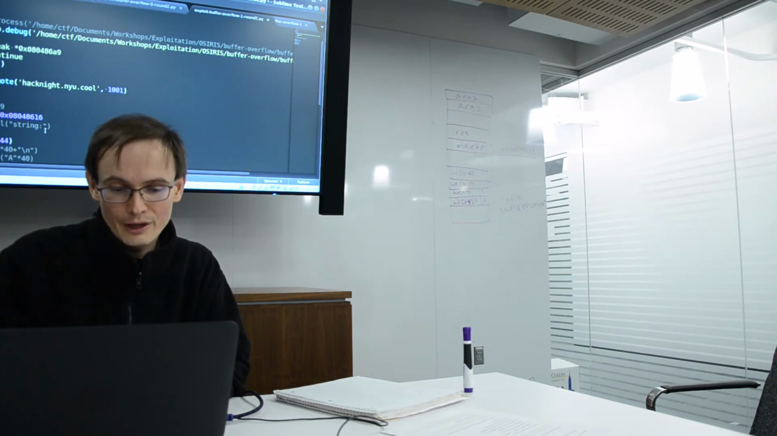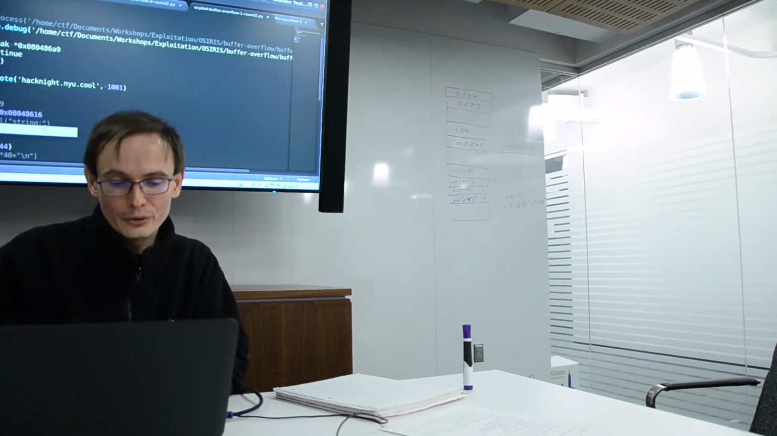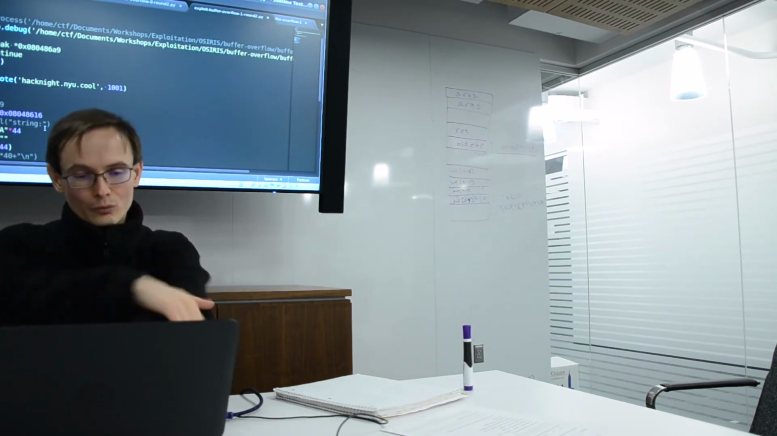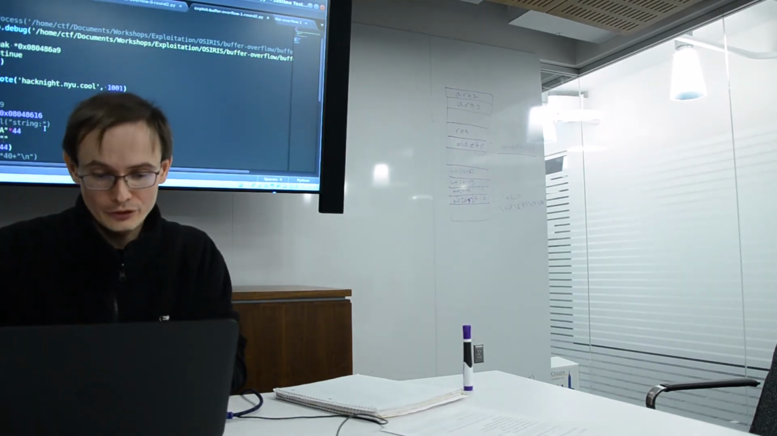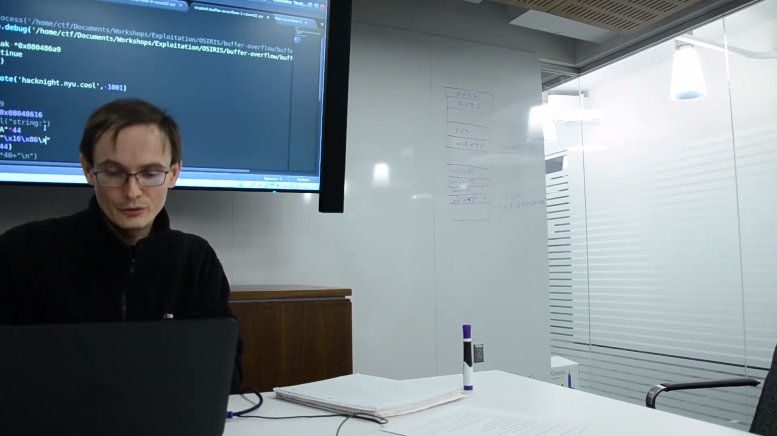So I'll call this payload, A times 44. And now I'm going to add to it this win address, except backwards. So I'll start with a hexadecimal 16, and another hexadecimal 86, and another one 04, and another one 08. Okay?